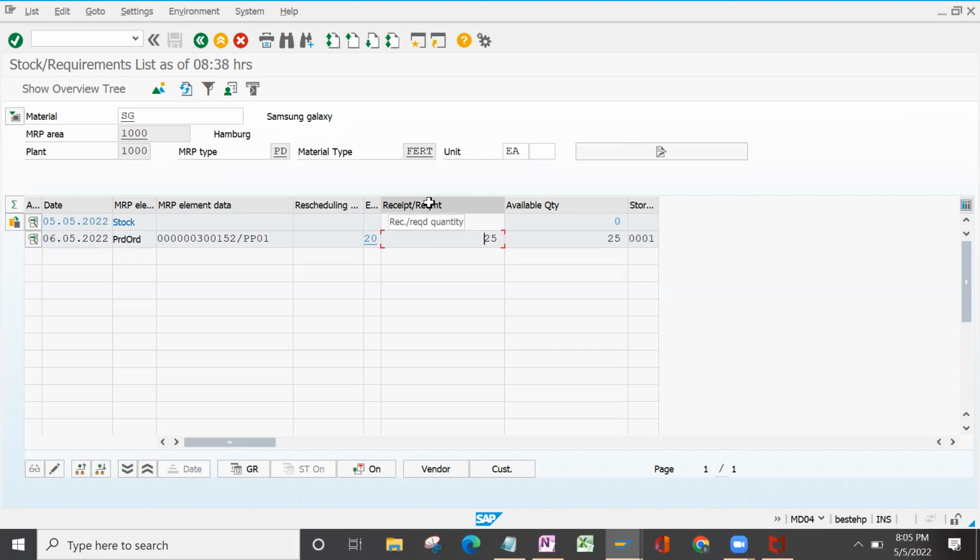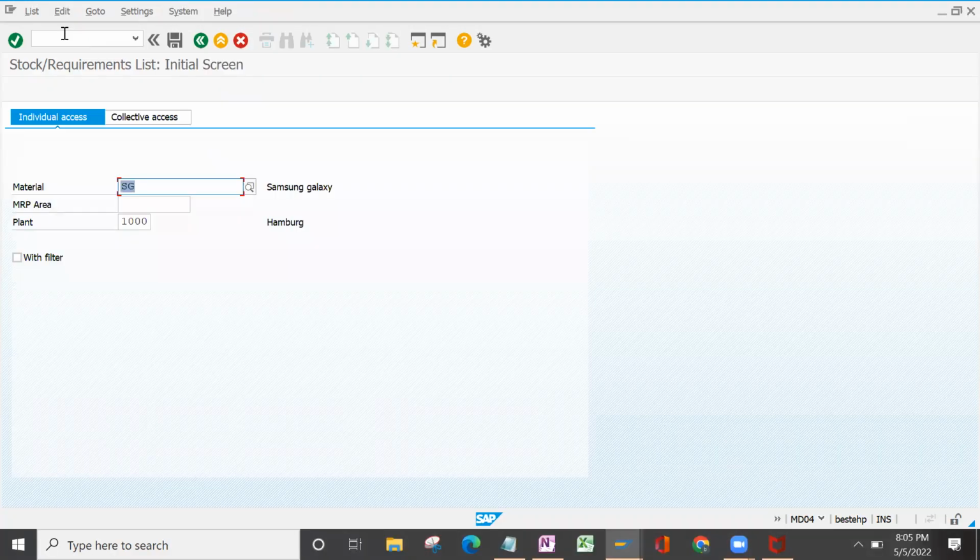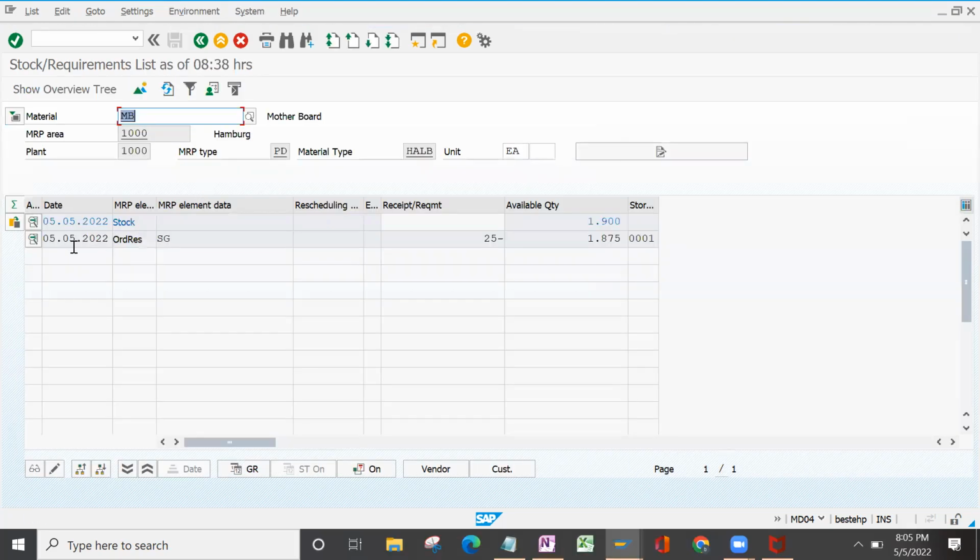If the quantity under the receipt or requirement column is positive, then this will be added to your stock. Any quantity showing with a negative is a requirement, and it is going to reduce your stock. Now I'm opening another stock requirement screen with respect to your lower level material, MB. So press enter. Now if you see here, there is an order reservation for SG, Samsung Galaxy, which is a pegged requirement. Under the receipt or requirement column, it is showing with a negative.